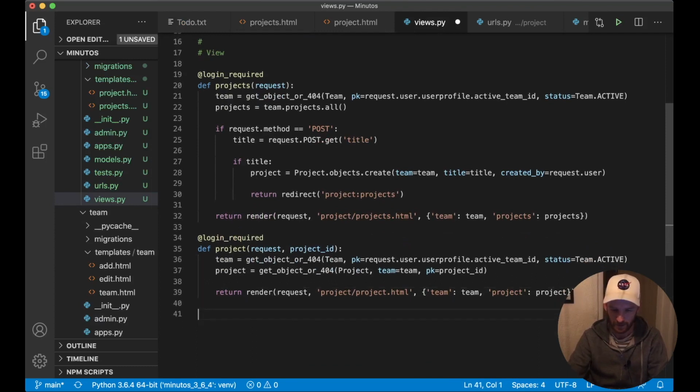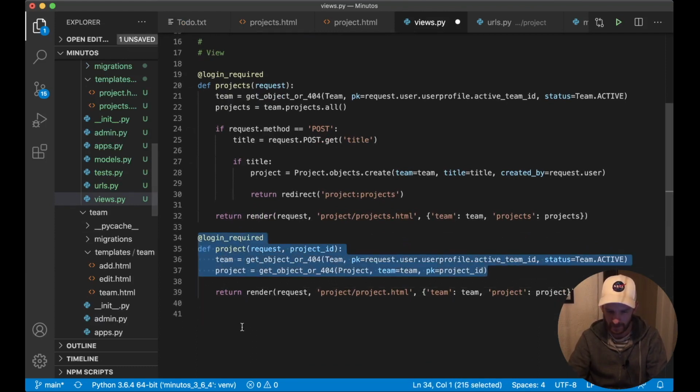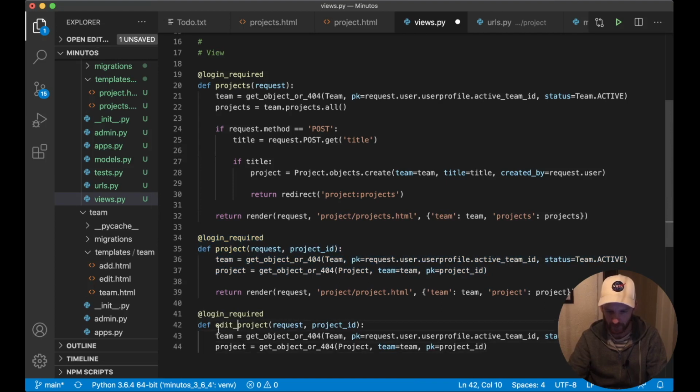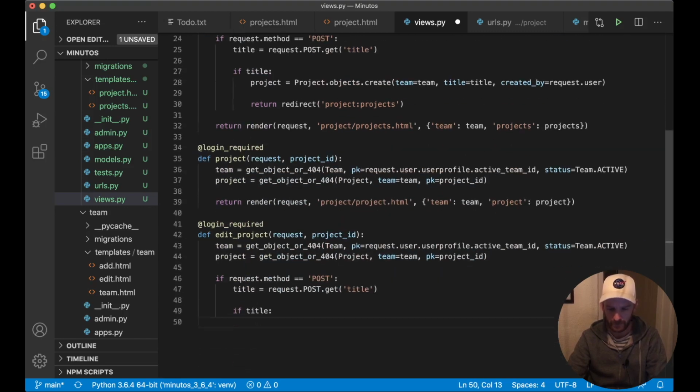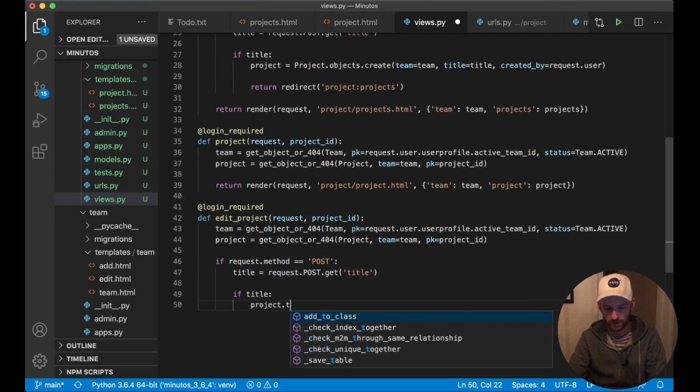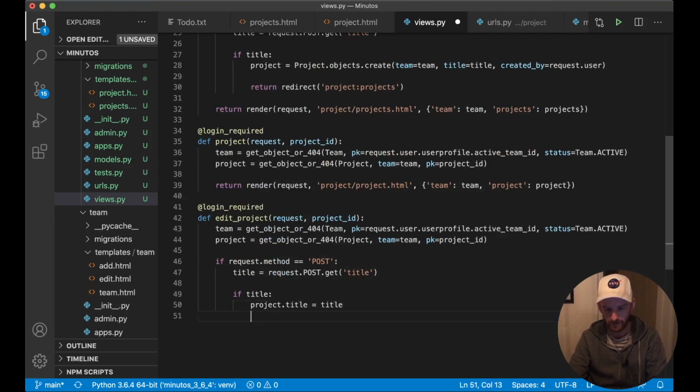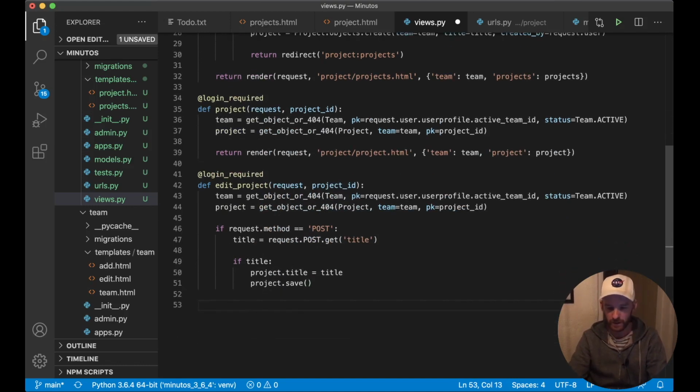So once again, I can go back here. I can copy these lines, just append edit project here, because we need a project ID, we need a theme, and we need the project. Then we can see if the form is submitted. Okay, copy this. We can also get the title like this. If title, and if the title is okay, we just say project title equals title, project.save, and then we can return the user back to the project.